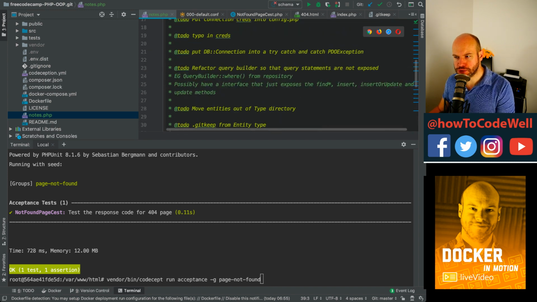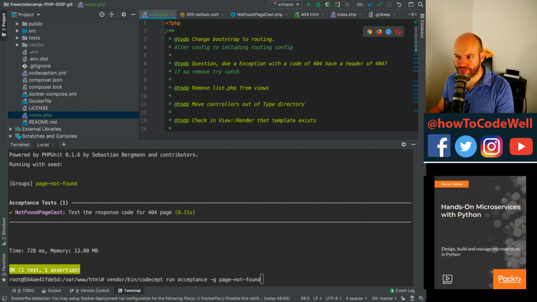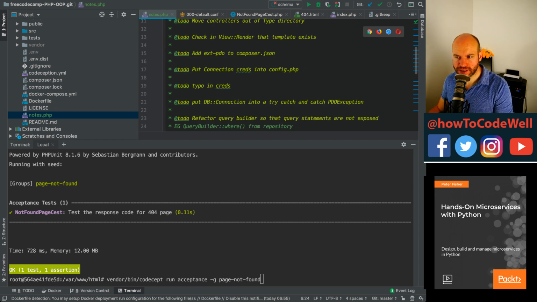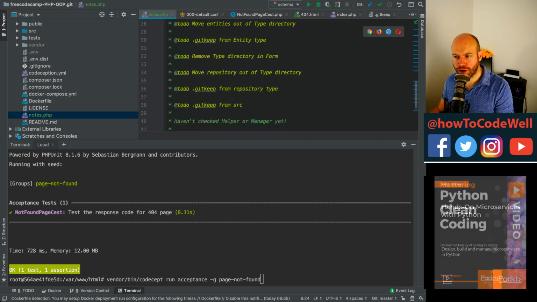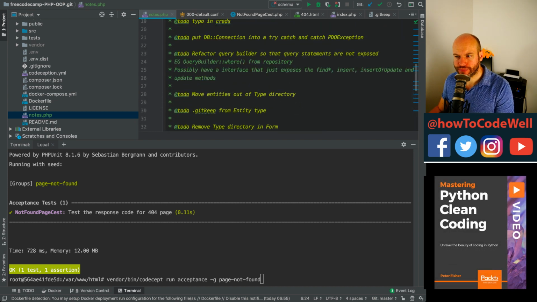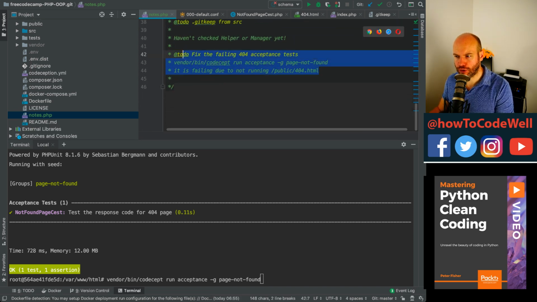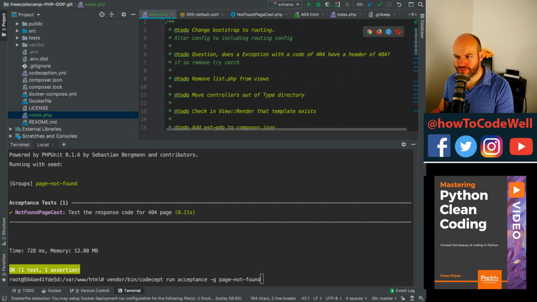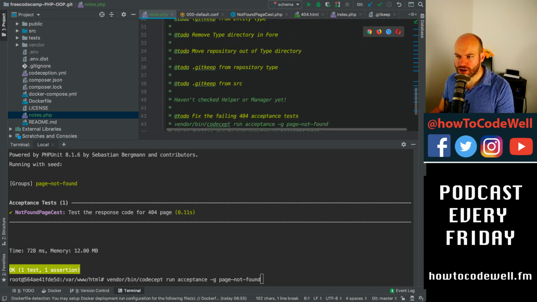I'll make a couple of judgment calls on these things, because some of them are a nice to have, but not all of them are overly required. However, there are some big meaty ones in here: the refactoring of the query builder, the fixing of the 404s, and whether the exception code of a 404 has a header of a 404 type, which I guess is a bit related to the other one. So there are a couple of meaty ones in here.